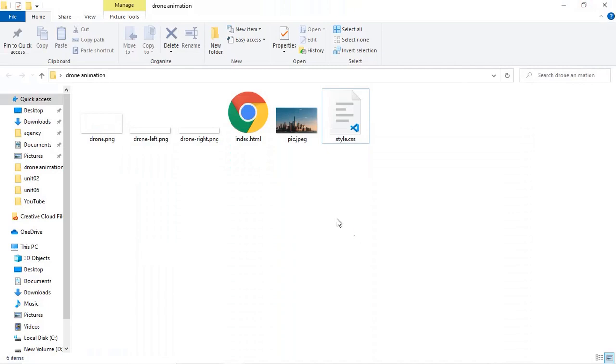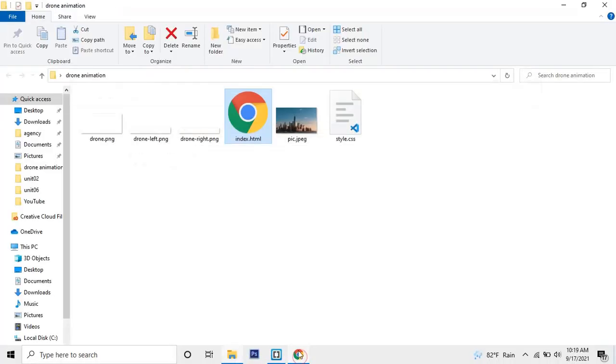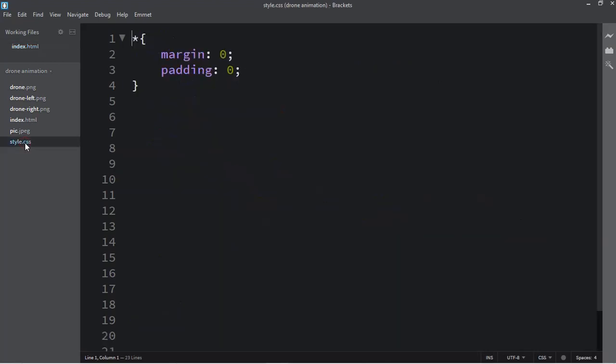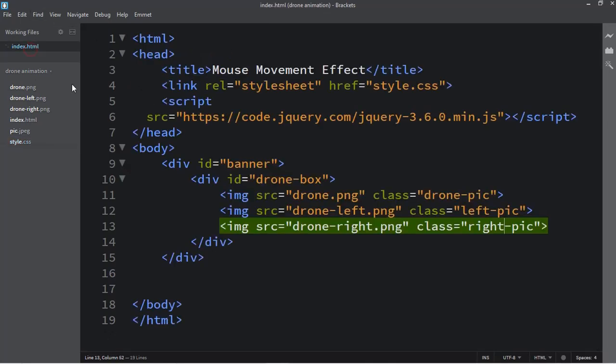Let's come back and open this index.html file with Google Chrome. So this is my website. We don't see these images because the background is white. So let's come back to our project folder and go to the CSS file and let me type. Before that, come back to this index.html file and copy this banner.